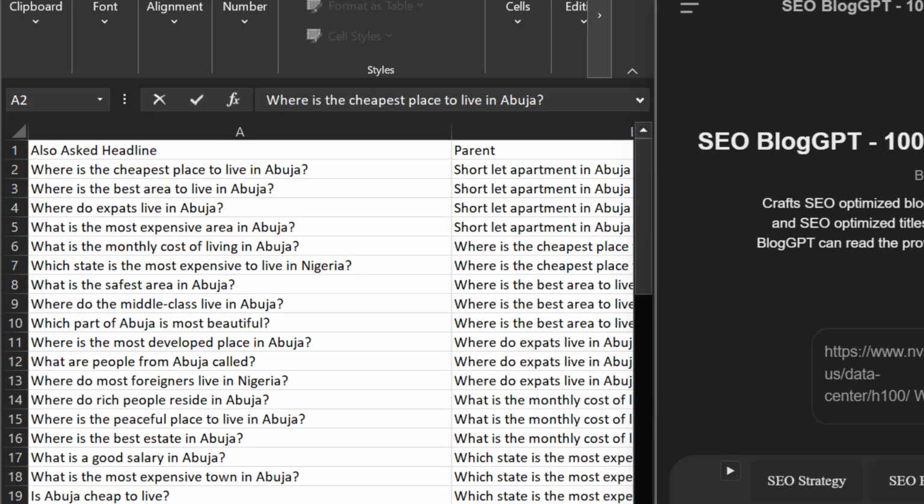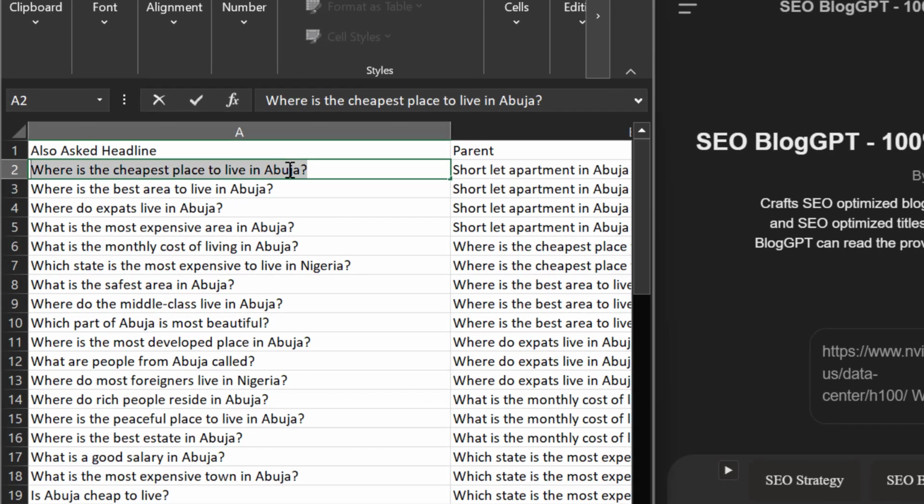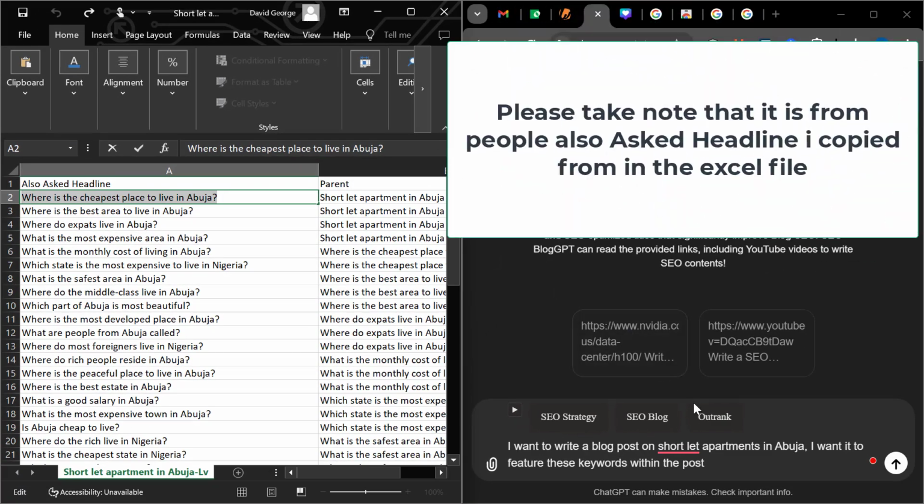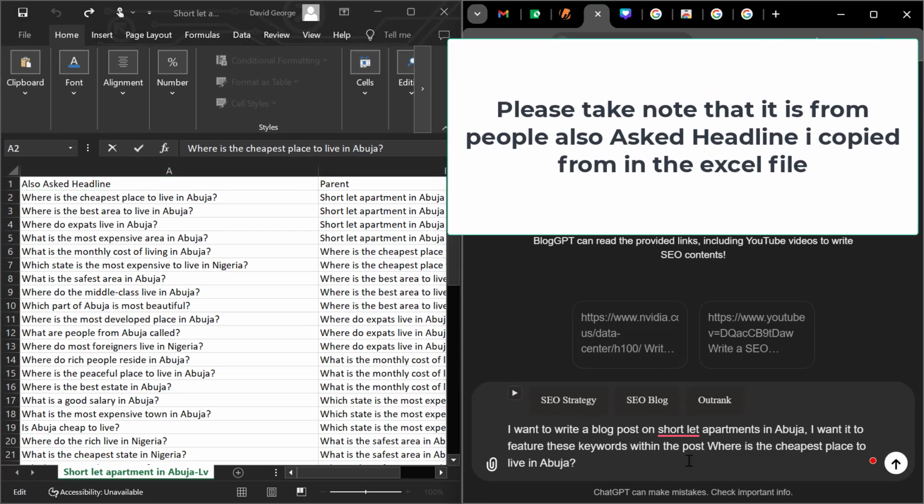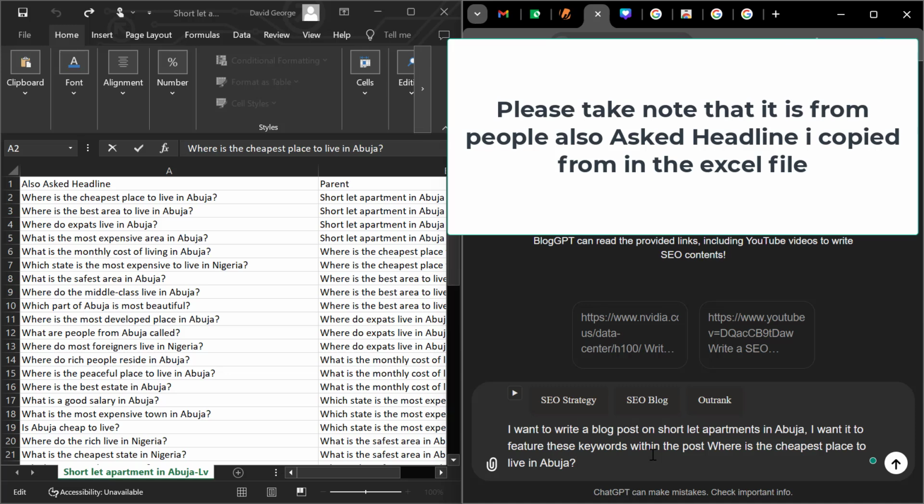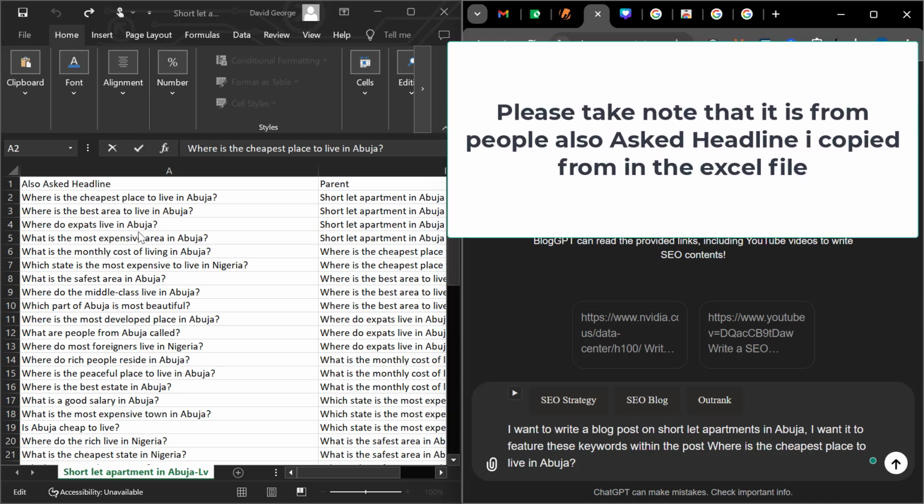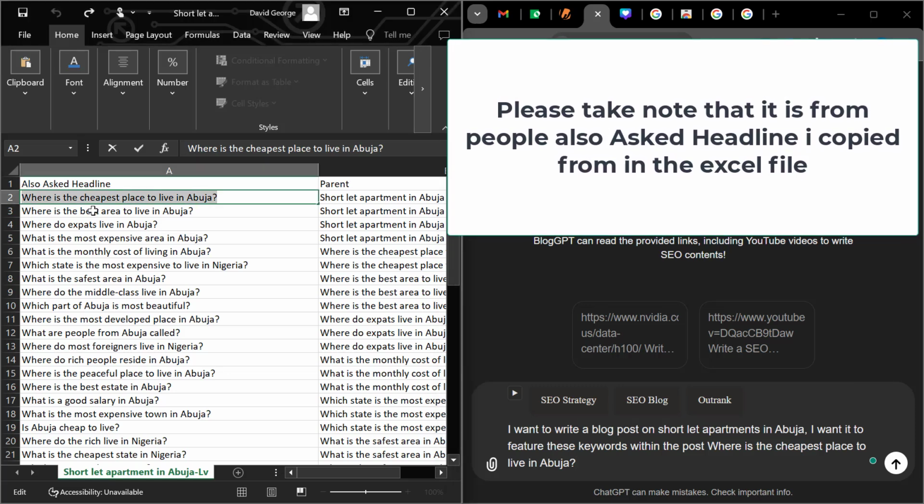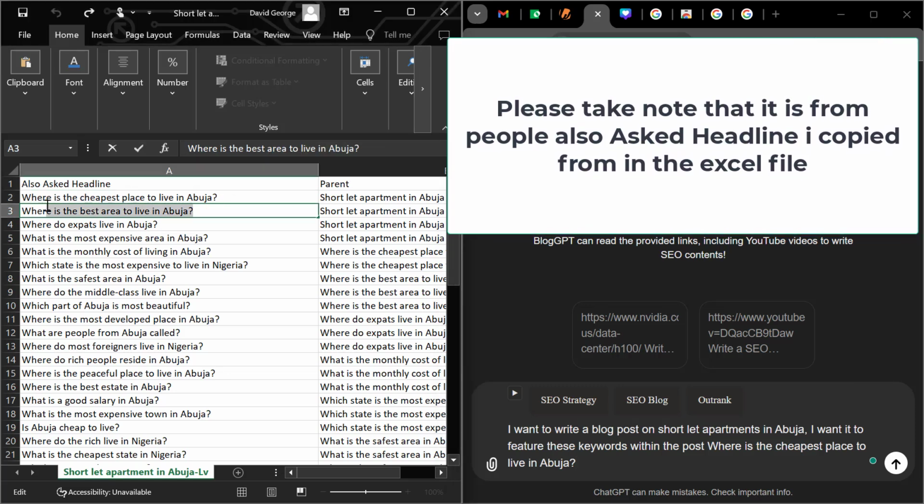Once you do that, you come here to your Excel, copy all this, Control C, then you come here and paste it. If you notice, I said I want to write a blog post on shortlet apartments in Abuja. I want it to feature these keywords within the post: where is the cheapest place to live in Abuja? Then I'll come back to the next one. I can come back and copy this other one too.